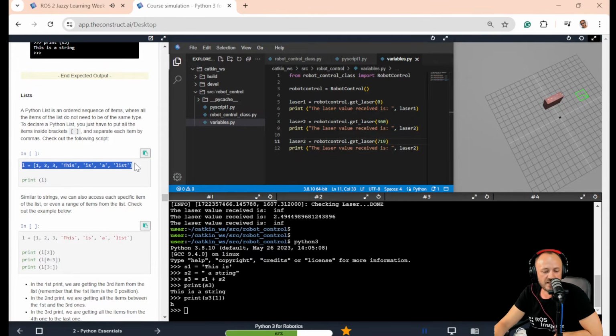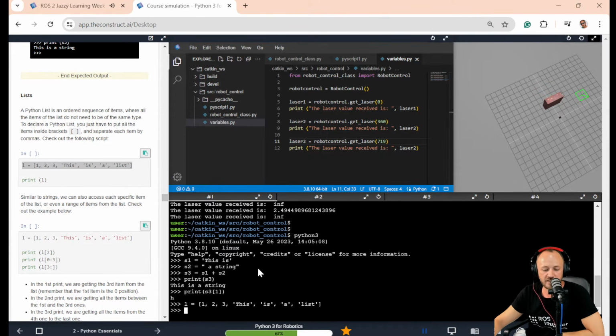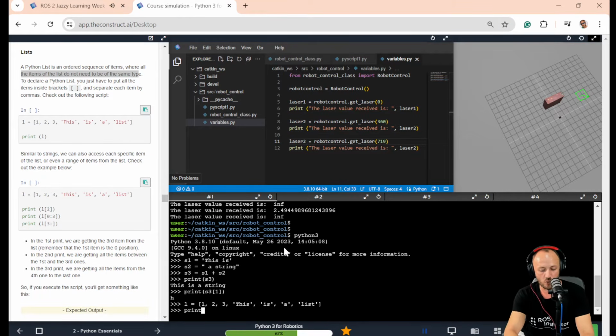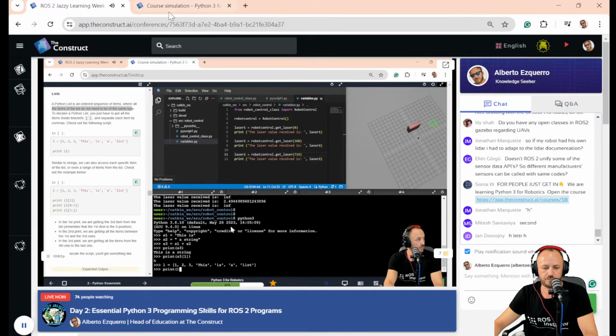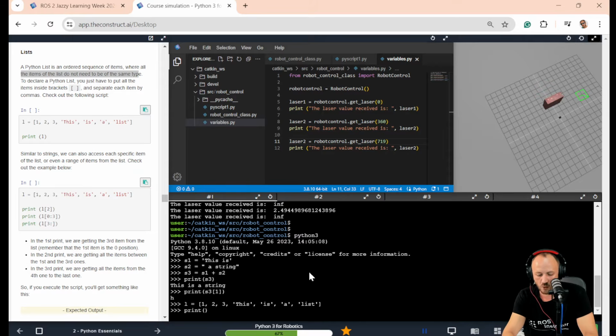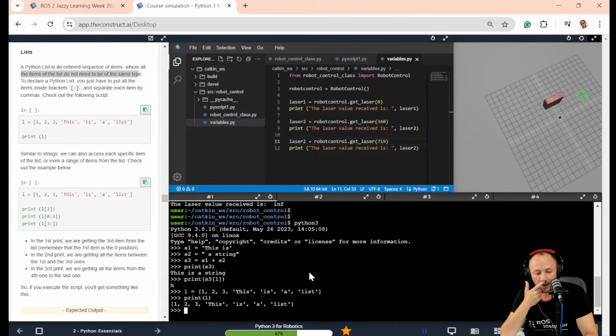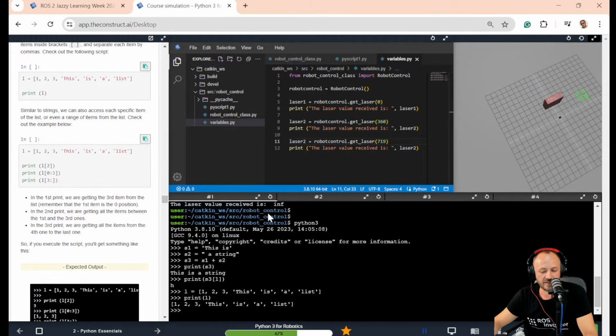Then we have also lists, yeah? A list, as you can see, is a series of elements. So here we are declaring this list with a series of elements, yeah? So a Python list is an ordered sequence of items where all the items of the list do not need to be of the same type. As you can see, we have integers, we have strings here, yeah? Then we can print the whole list. Yeah, so we can print the whole list like this. Or we can print a specific element of the list like this.